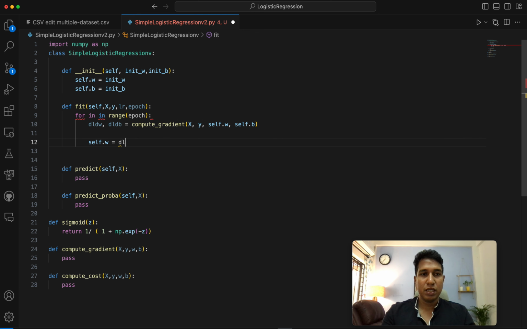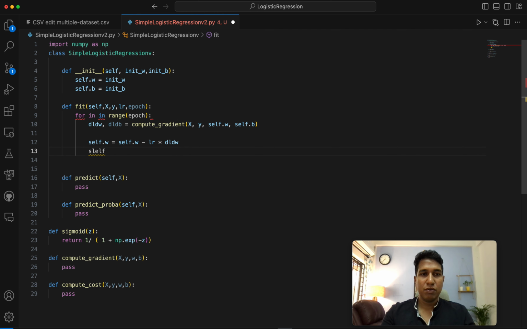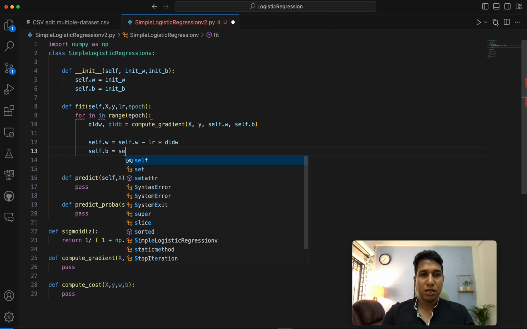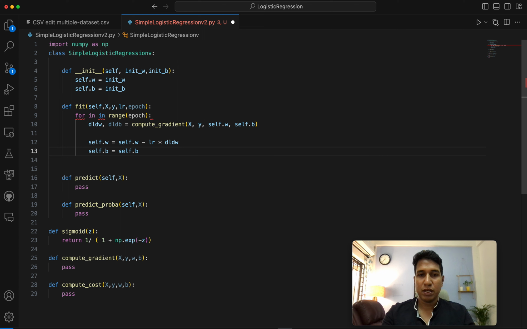dL/dW. So every time we are trying to minus, sorry, self.w minus learning rate times our derivative dL/dW. Similarly, self.b is equal to self.b minus lr times dL/dB.